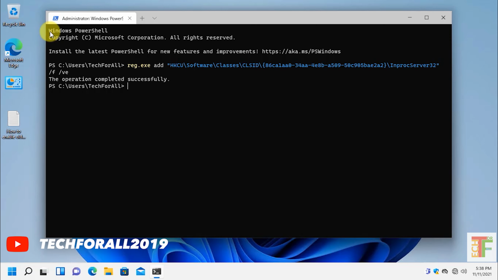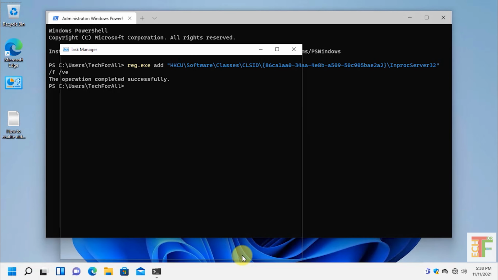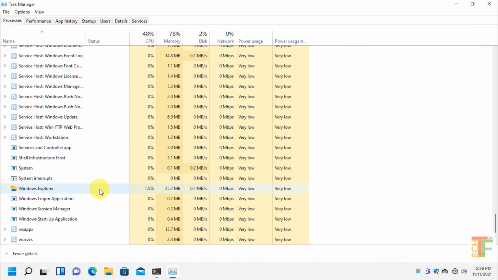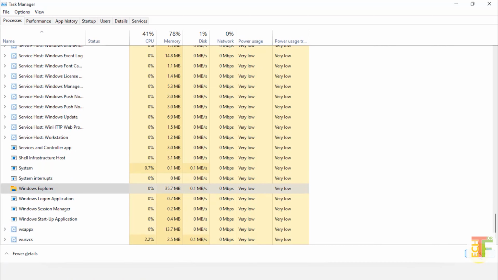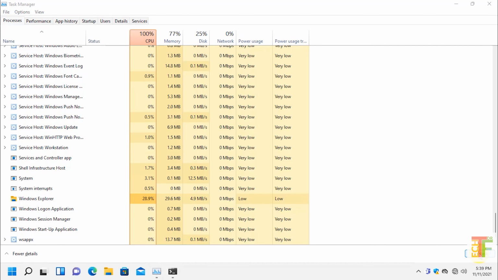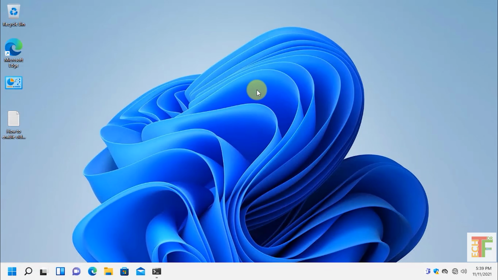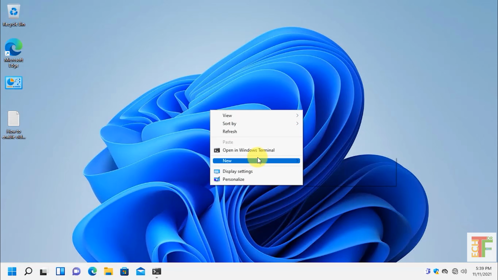Now restart your computer or restart the Windows Explorer. Open Task Manager. From the apps or background processes, you have to find Windows Explorer, select it, and press the restart button. Now let's check whether the old context menu is enabled or not. As you can see, I have switched back to the old context menu.